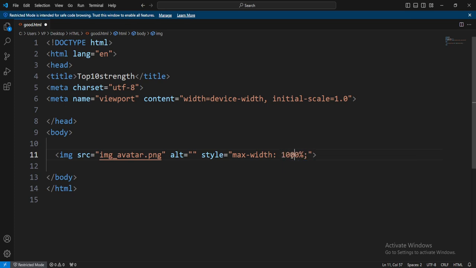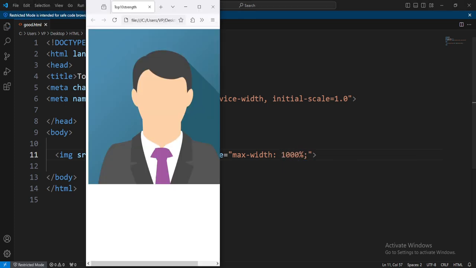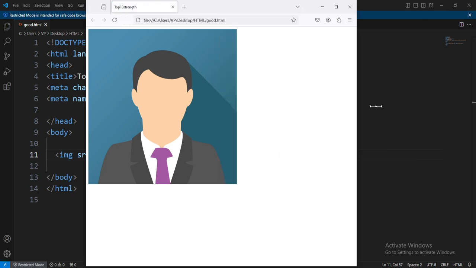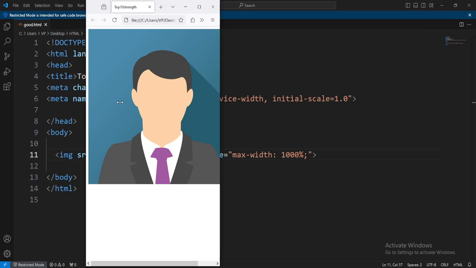So now let's say for instance I give it 1000. Maybe it will scale bigger than its normal size. That's what we want to confirm. Let's scale it. Can you see? It never gets bigger than its normal size. That's the benefit of using the max width.